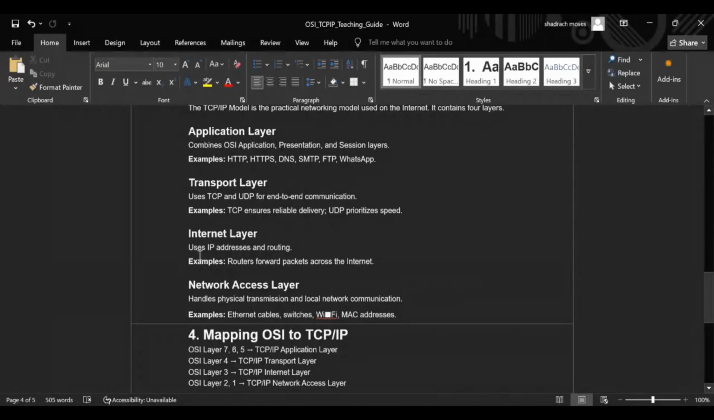And then the internet layer is the same thing as the network layer in the OSI model. It uses IP addresses and routing. For example, a router forwards packets across the internet. That's what the internet layer does in the TCP/IP model.